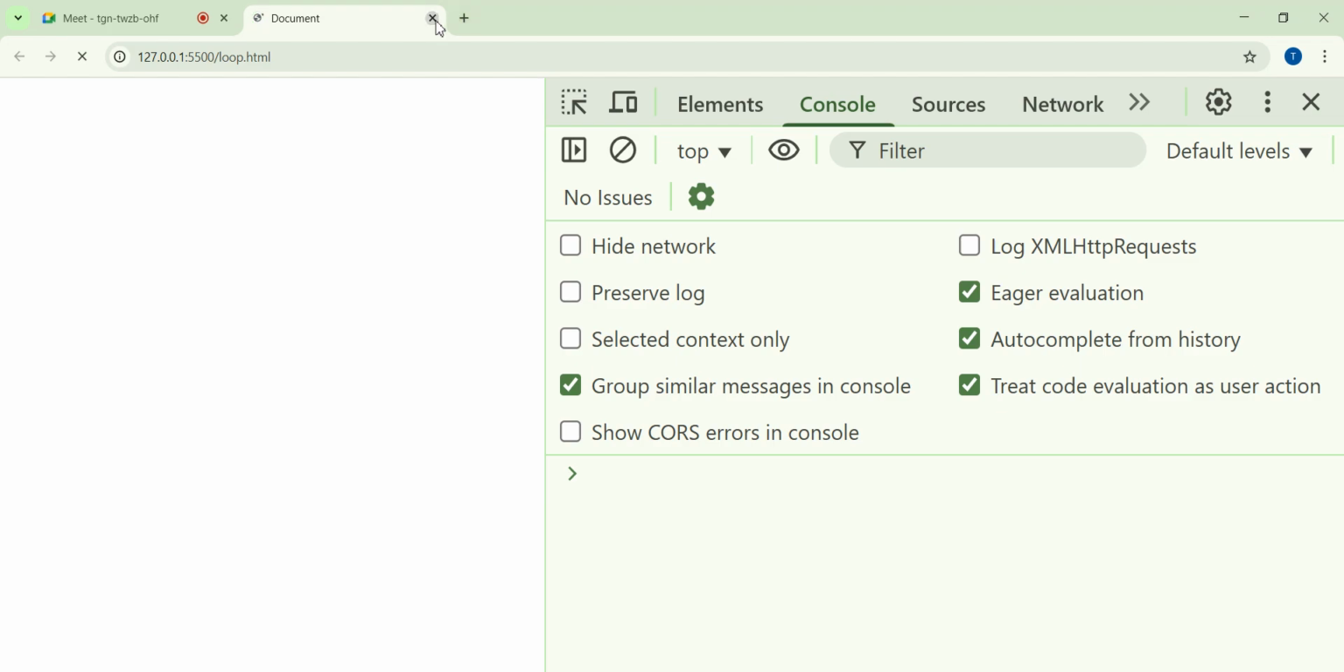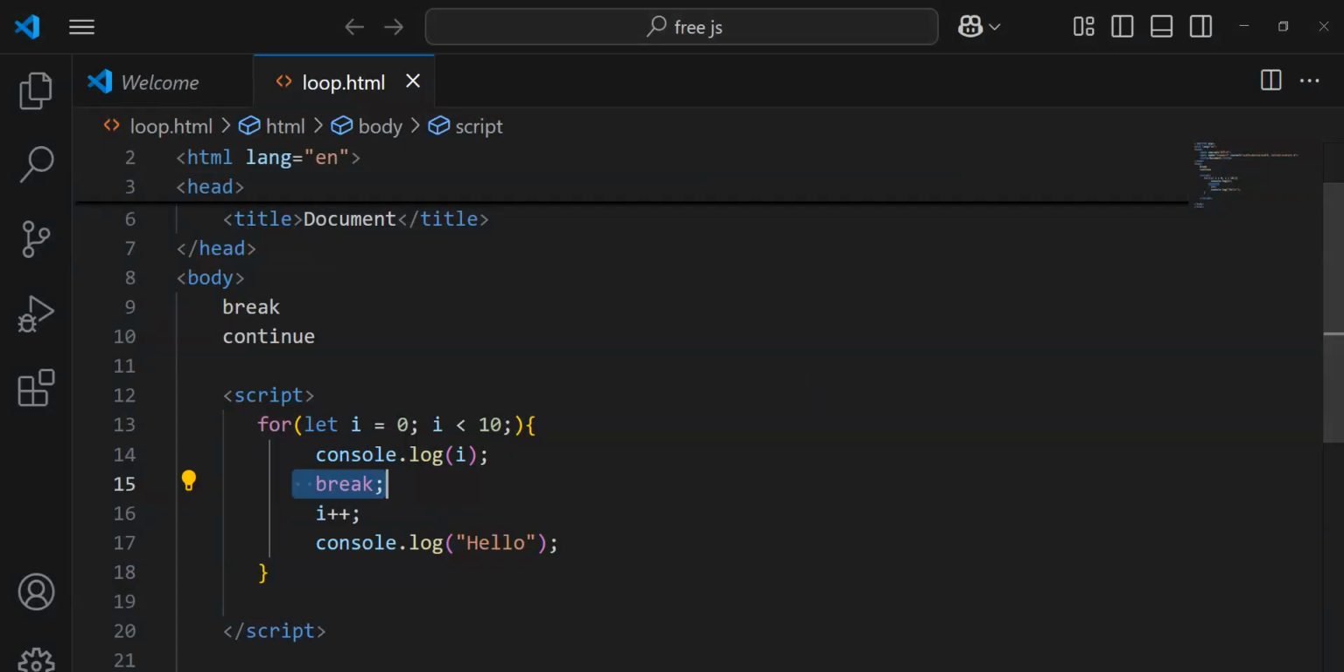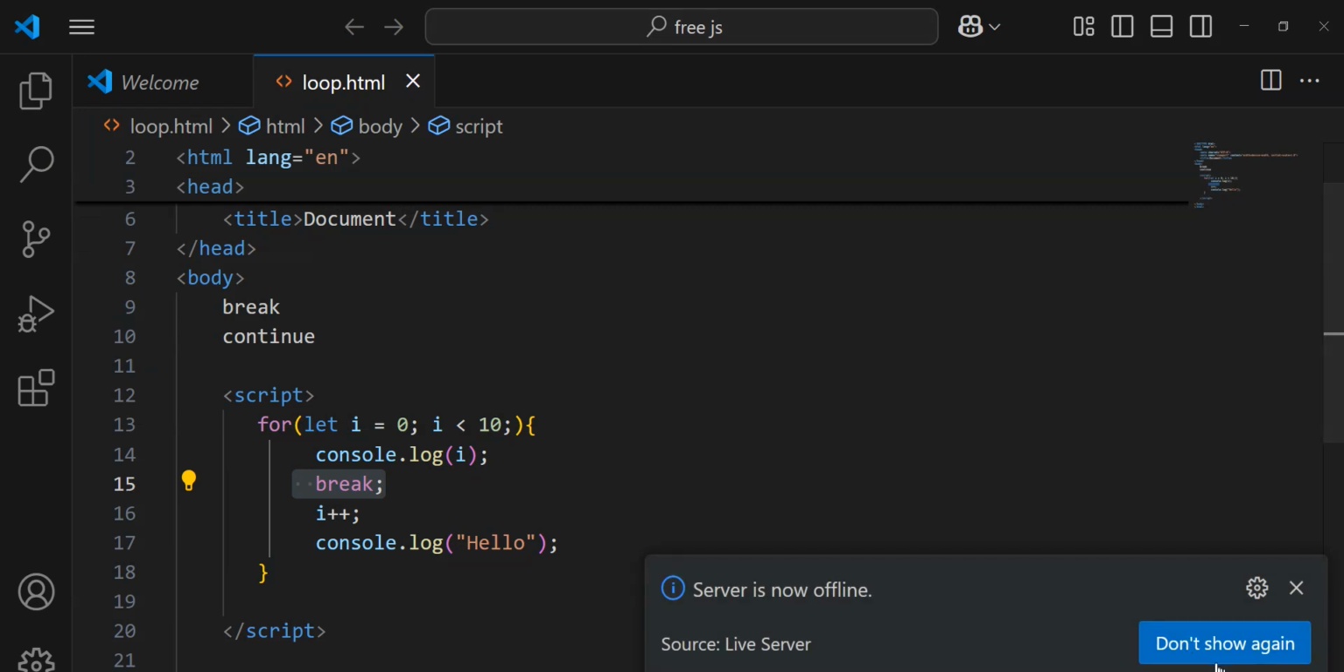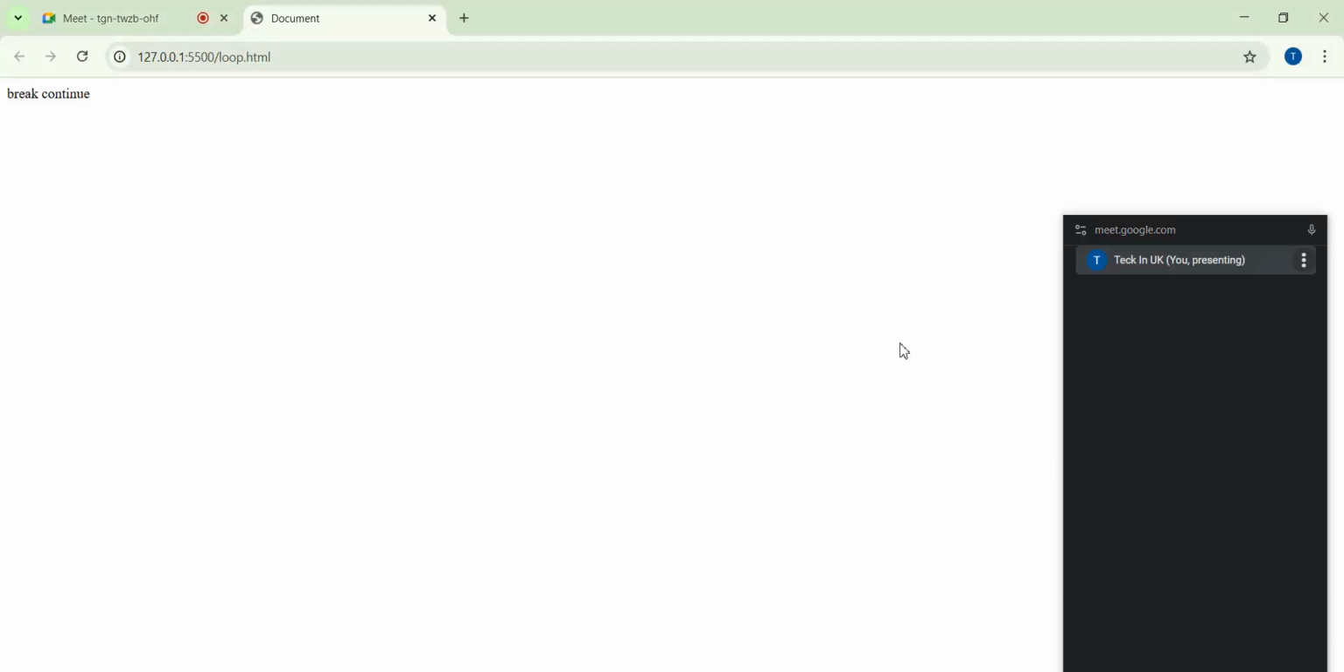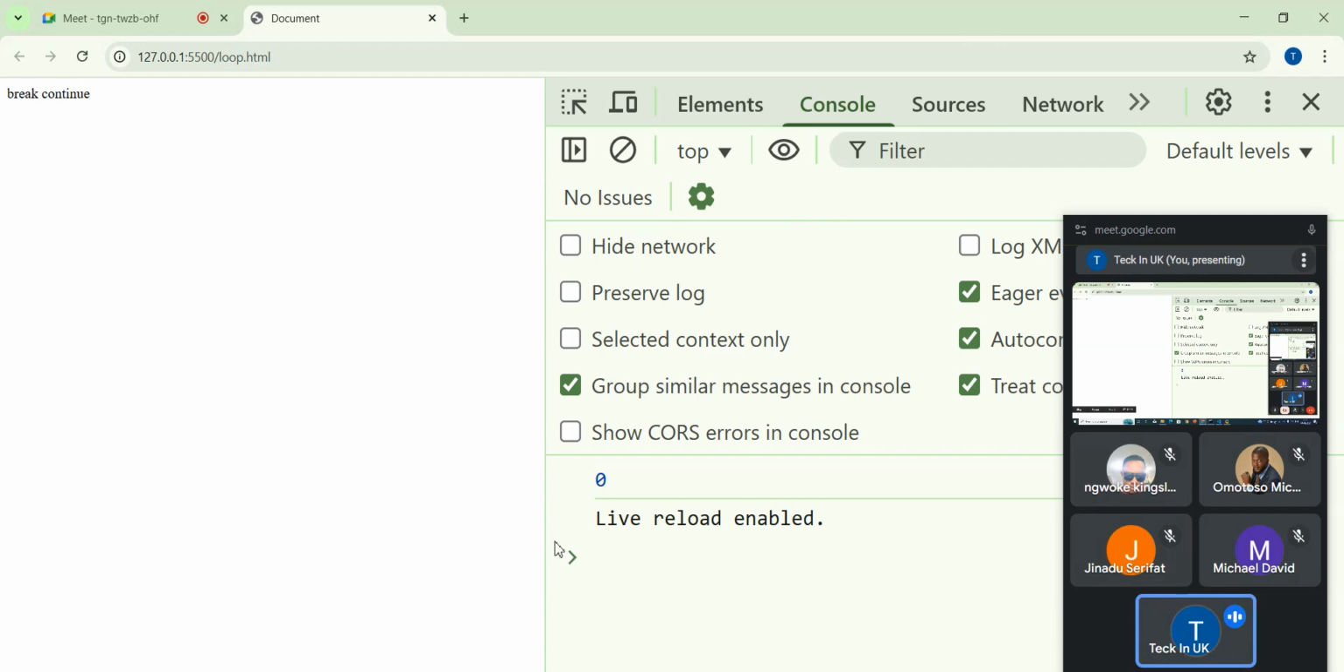Stop this. It is misbehaved because it is at autosave. So okay, so we only see 0.